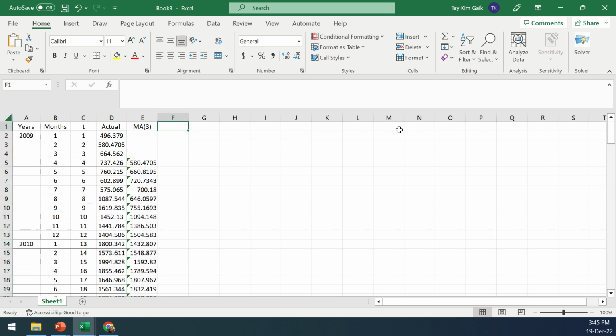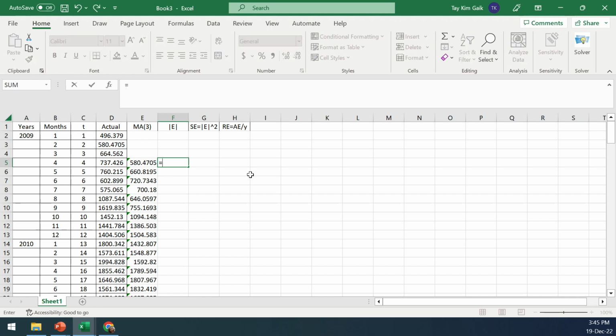Then you have the real data and the predicted data, and you can do the error analysis. The first one is the absolute error. The second column is the squared error, which is your absolute error to the power of 2. Then the relative error, which is your absolute error divided by the real data Y. Since we forecast starting from month 4, the error can be computed starting from month 4.